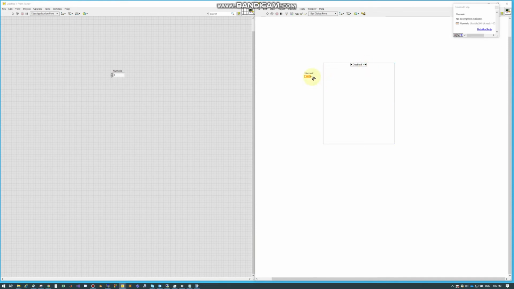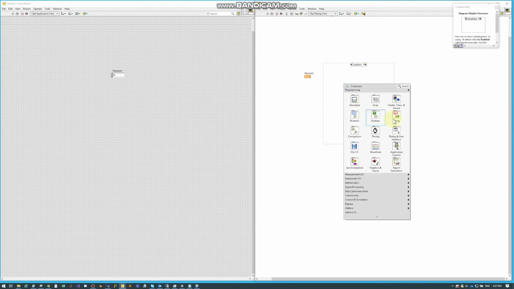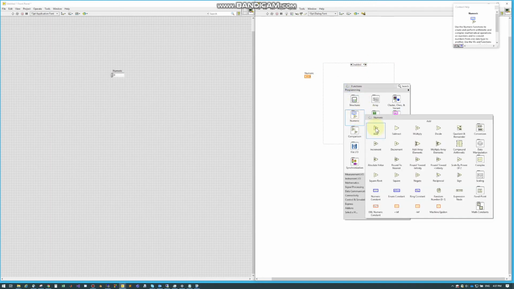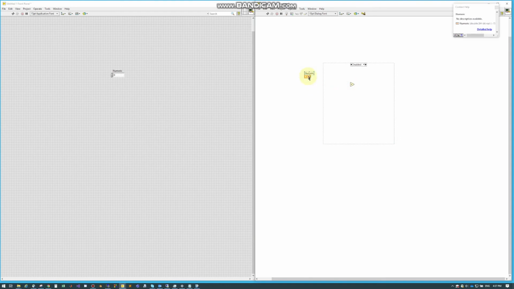Let's say on my enable state, all I really want to do is add two numbers together. There's a little trick you can do. Instead of Control C, Control V, you can just click on whatever you want to copy and hit Control, then left mouse down and drag, and that puts a copy of whatever you clicked on. So I just want to add two numbers together, and I want to create an indicator showing this.